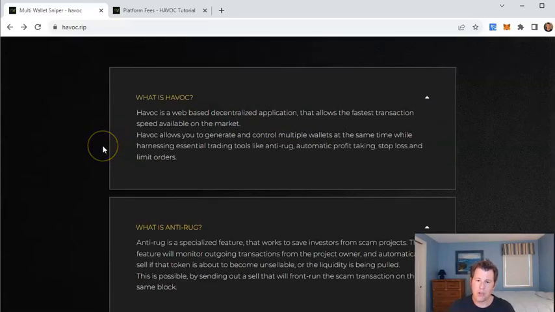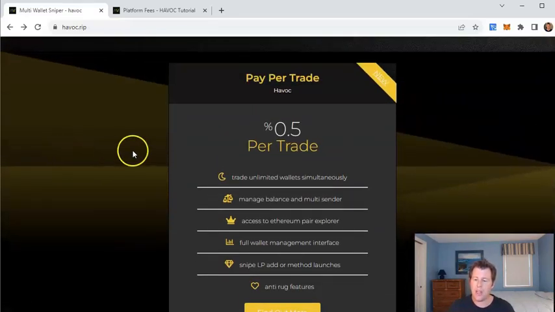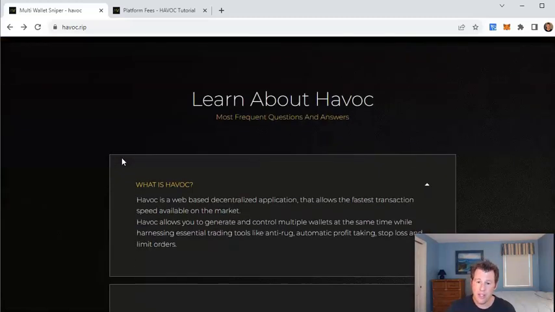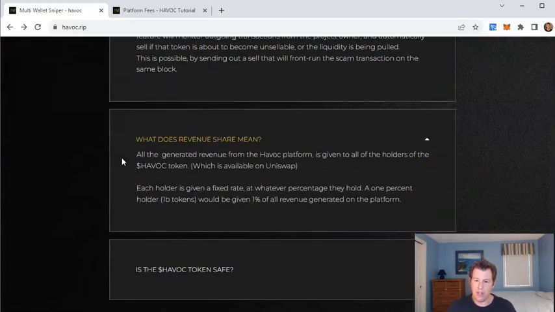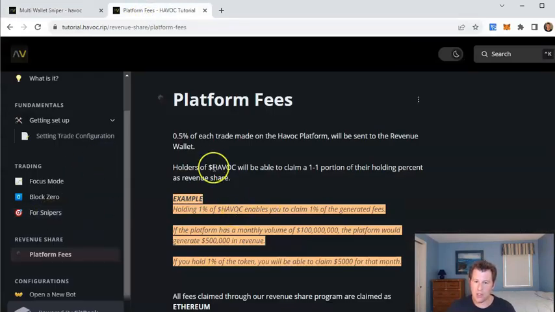Now, there's also revenue sharing here, so that ties in with the fees. So, this is an advanced trading app. It has some cool features there, so you do have to pay for that. It's 0.5% per trade, which really isn't that much whatsoever, but it is revenue sharing. So what this means here is, if you own a percentage of the total token supply of Havoc token, you share in the revenue according to the percentage that you own.